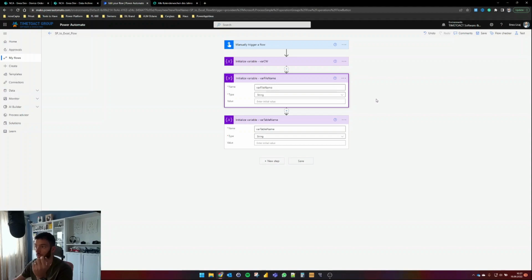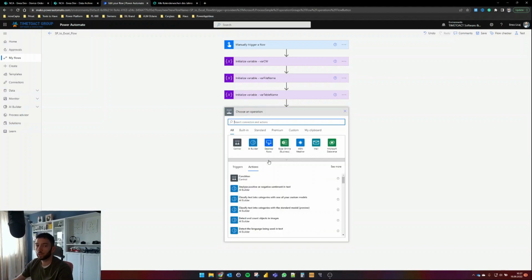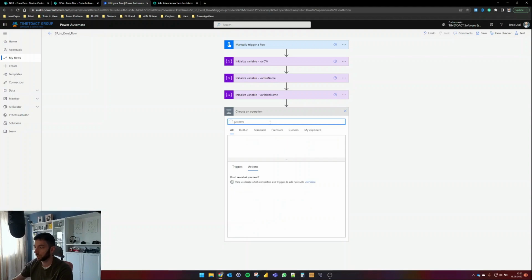So why I'm doing this is because I want to save the file name in a variable and also the table name, because later on we are going to do a get tables action, and because we need the table name so that we can write the data in that table. Okay, next we are going to get the items from the SharePoint list. So we are going to do a get items action.